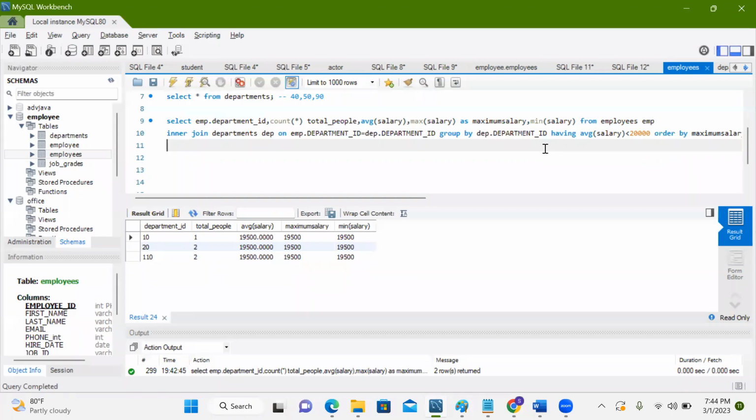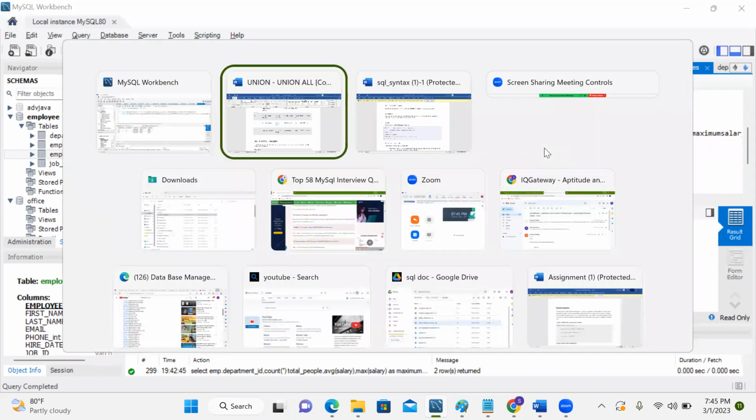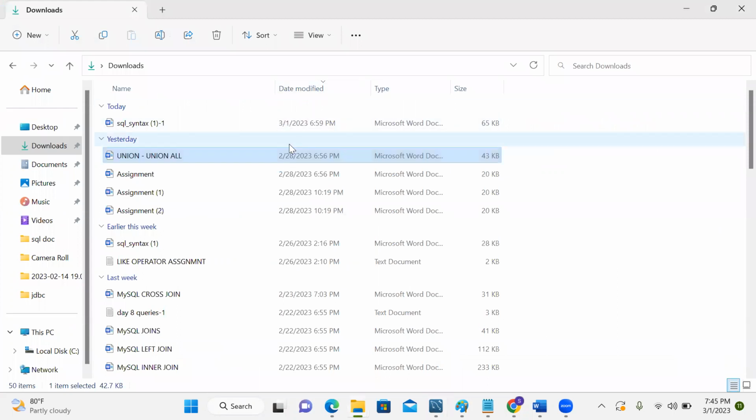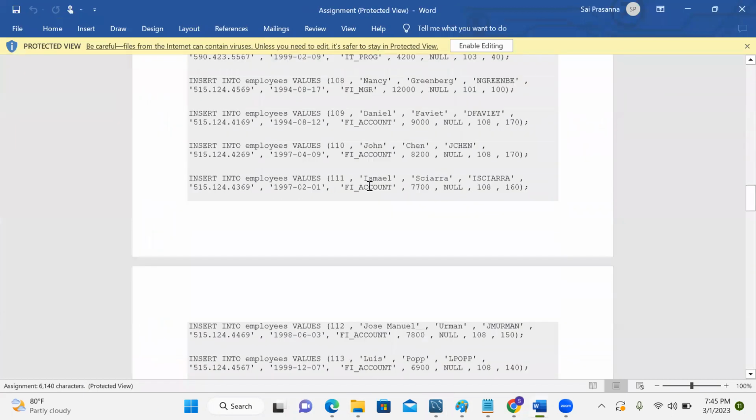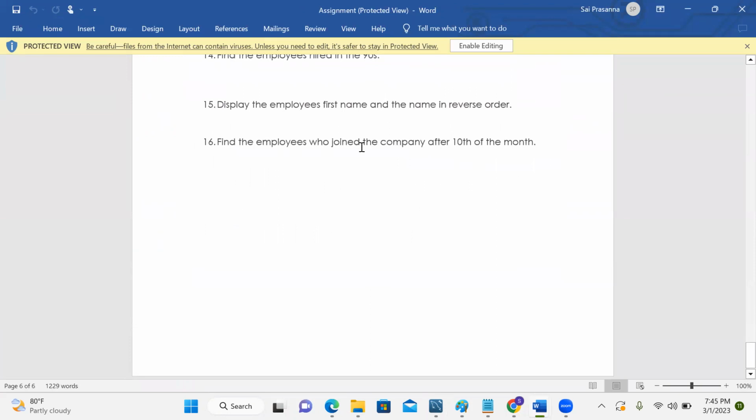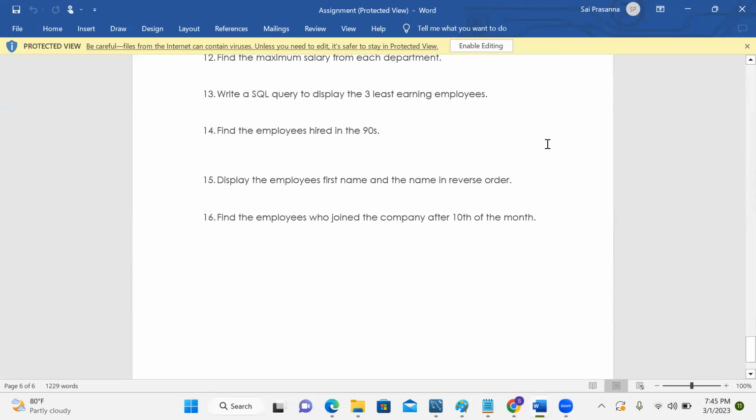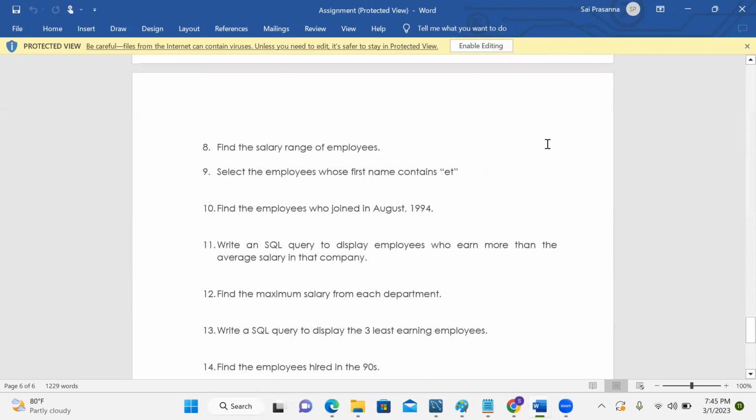Okay, so anyone have any doubts in the assignment? Yes, ma'am, the last question. Which question? Last one. What is that last one? Assignment. No one did that. Find the employees who joined the company after 10th of the month. This one. Yes, ma'am. Okay, and any other question? No, ma'am.